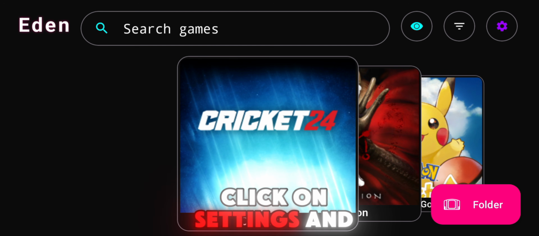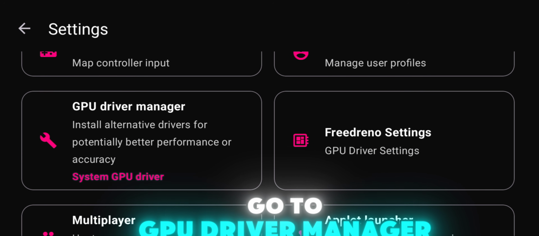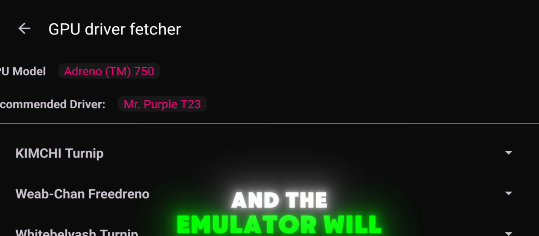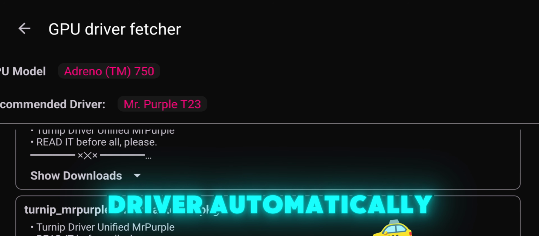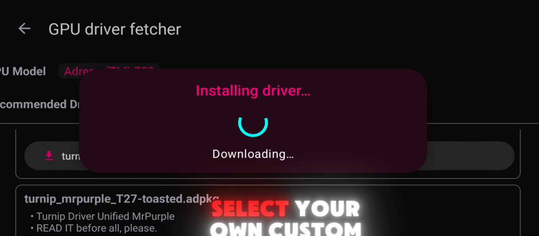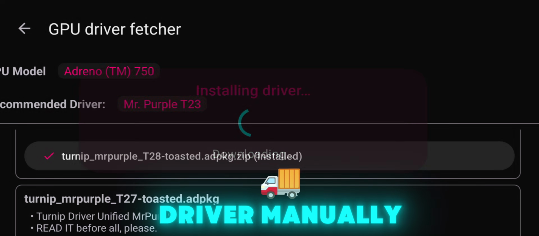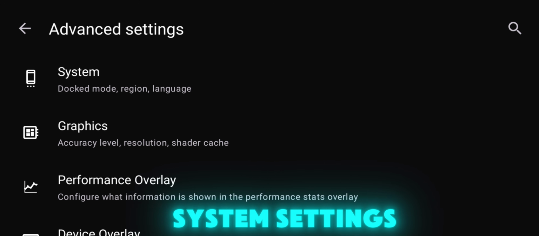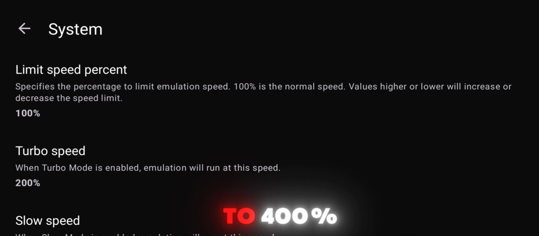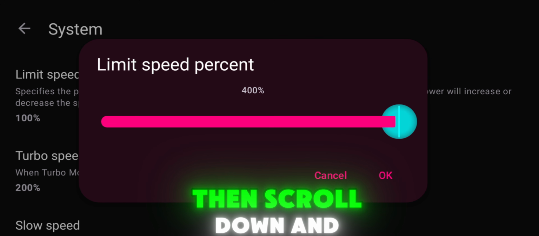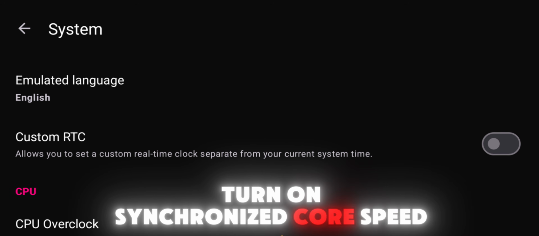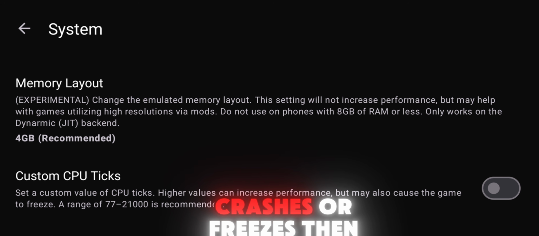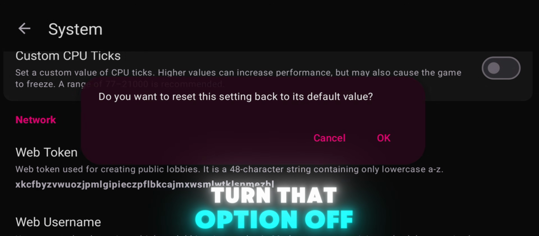Now click on Settings and go to GPU Driver Manager. If you have a Snapdragon device, click on Fetch, and the emulator will show you the recommended driver automatically. Otherwise, you can also select your own custom driver manually. After that, go back to Settings and first open System Settings. Set Limit Speed Percentage to 400%. Then scroll down and turn on Synchronize Core Speed. You can also use custom CPU ticks, but if any game crashes or freezes, then turn that option off.